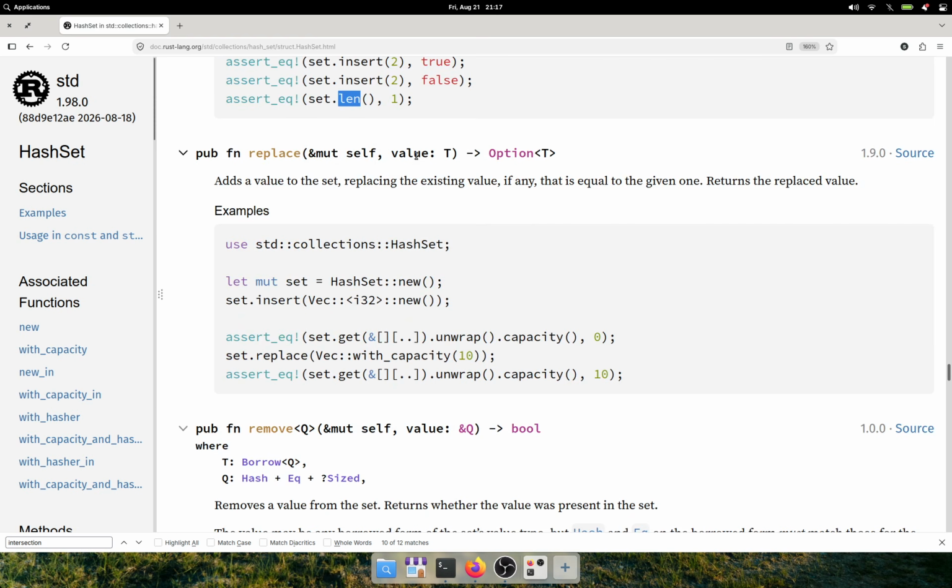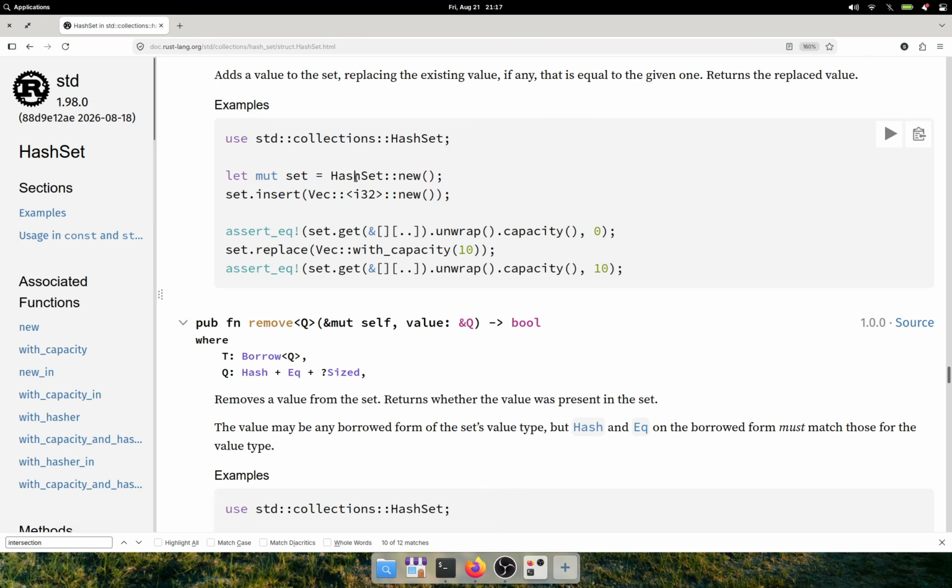Then we have replace, we put a value of type T and it returns an Option of type T. It adds a value to the set, replacing the existing value, if any, that is equal to the given one, and returns the replaced value. So we have a HashSet::new and we insert into the set a Vec of type i32, which is new. So then we get a reference of the empty set, okay, and we unwrap that and capacity would be 0. Now we replace this set with the capacity 10 and we unwrap and get the capacity, it will be 10.